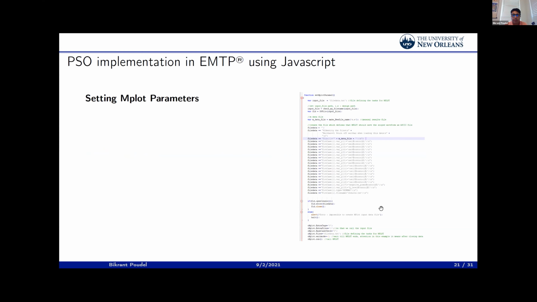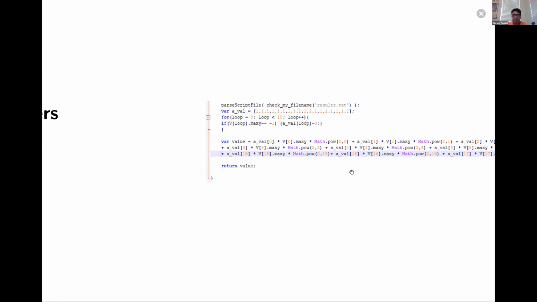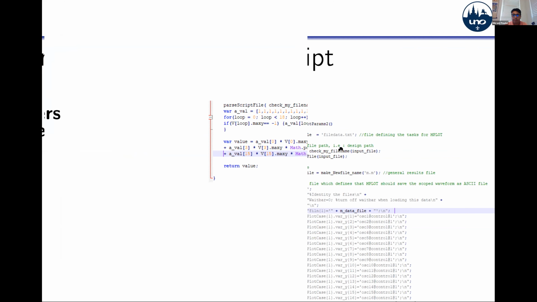So that was for the PSO. After PSO, since I was talking about the mplot parameters, let's see if I can.